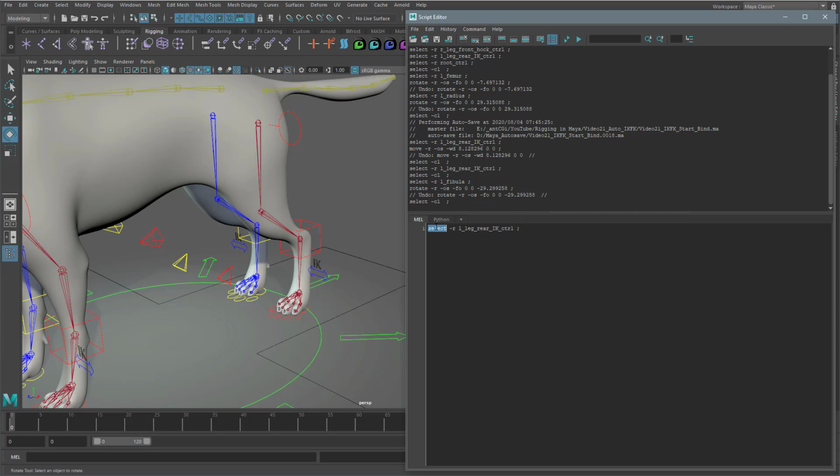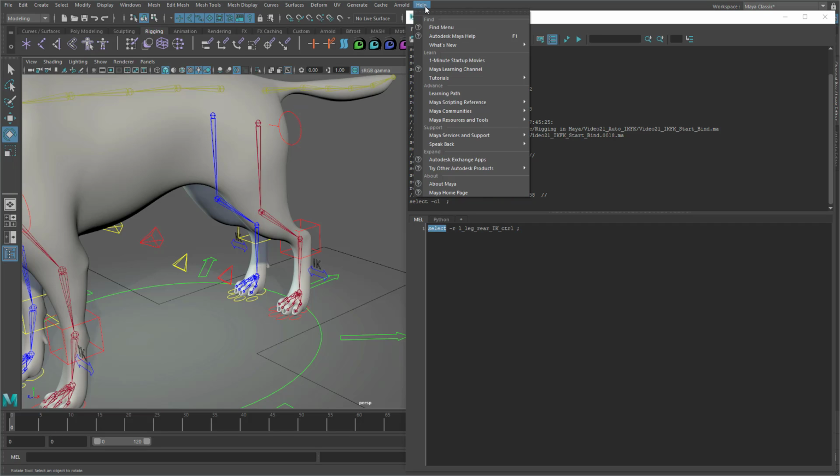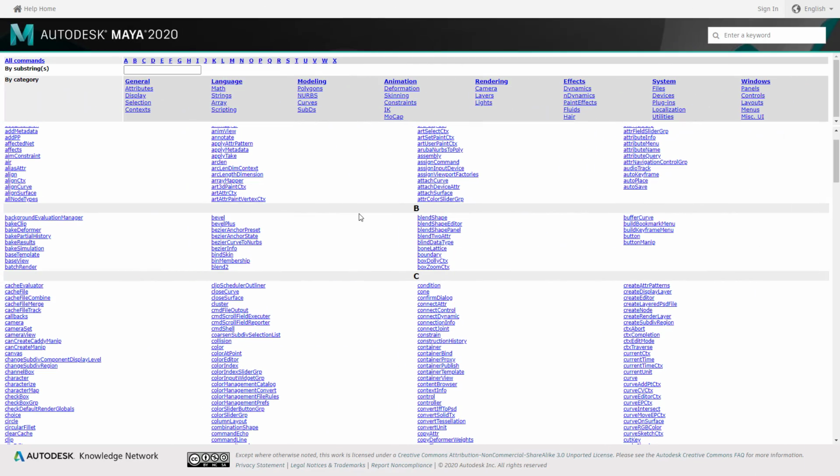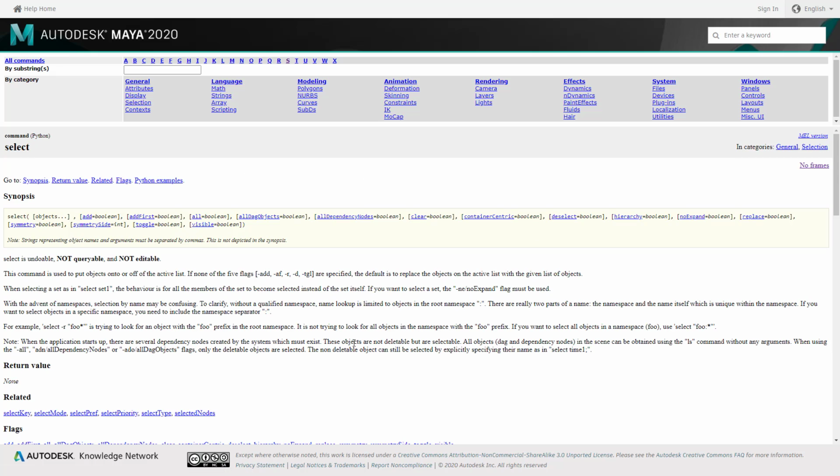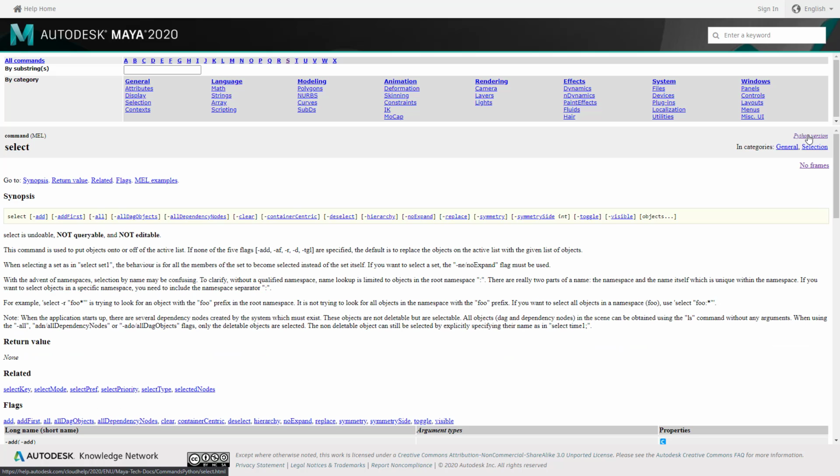Okay, so we have the select command here, but what else can we do with it? Well, if you go up to the help menu, you will find some handy scripting reference links. Here you have a full list of commands, so you can explore them further. So, let's find select. Here it is. We have all the information on the select command here. What we are looking at is the Python version, but we can easily switch to Mel and back again, depending on what we want to use.